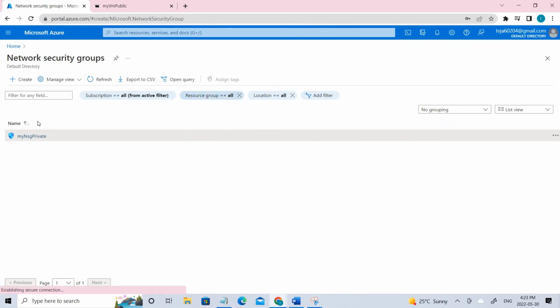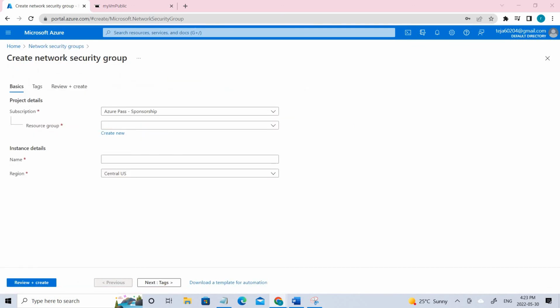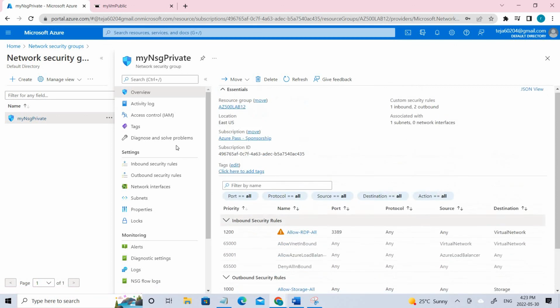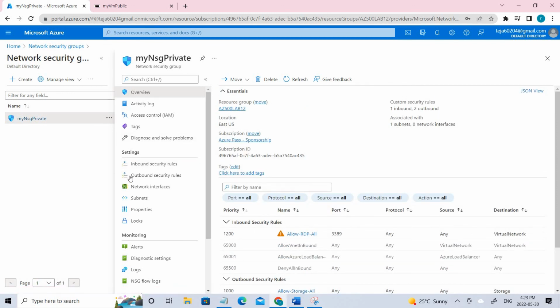Initially you have to just create a button and make sure you select the appropriate resource group, and coming to the name of the instance, it will be my NSG private. I'll be getting an error, so I'm just keeping it 1 and just review and create it. Once it is done, you have to go back to the resource group and click the NSG, and there are two inbound as well as outbound rules. First we'll add outbound rules. So let's go ahead and add the outbound rules.